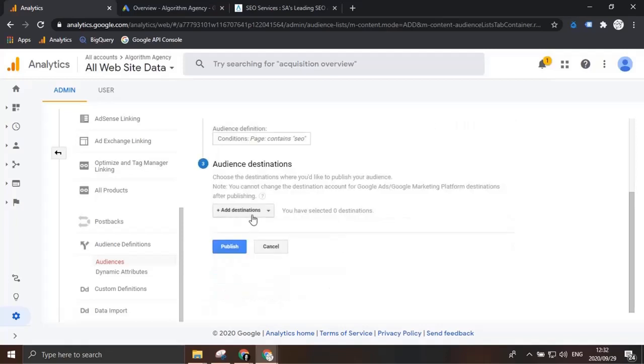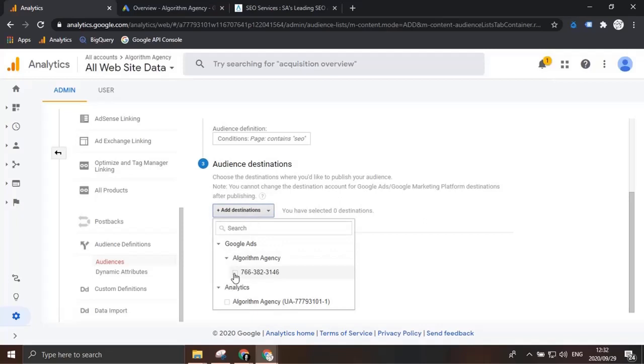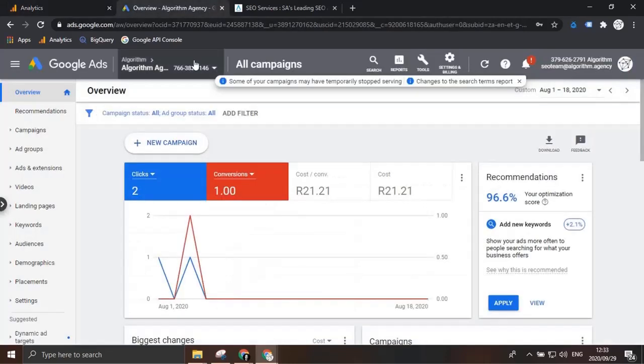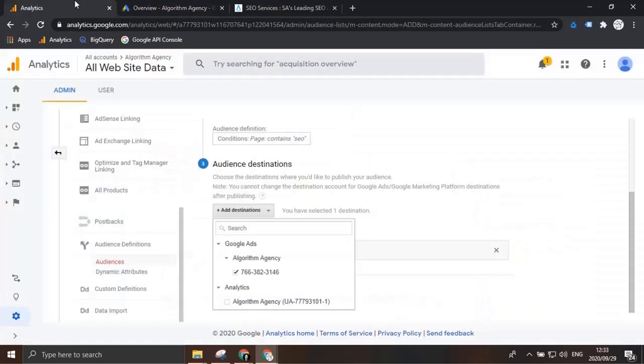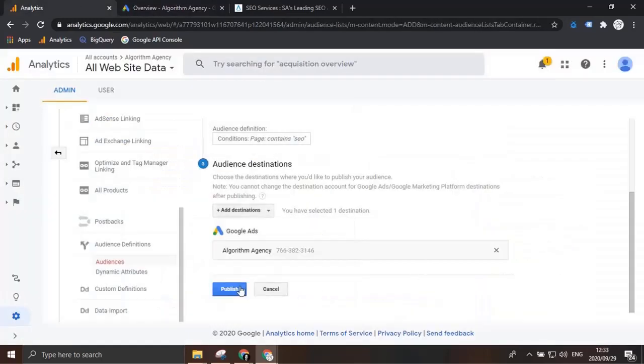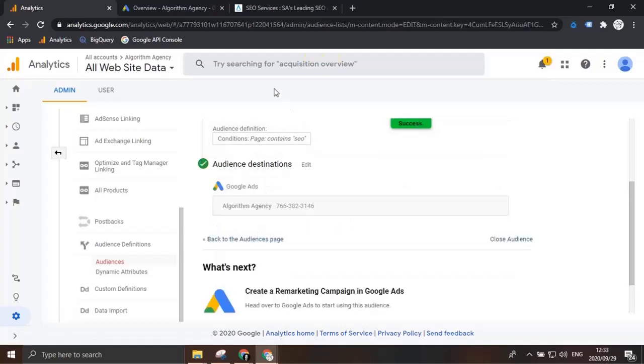Then it's asking you for a destination. We've already linked our Google Analytics and Google Ads account in another how-to series video. So by default, it's going to list out my Google Ads that are connected to the same account. Here I can see that it's showing me algorithm agency with an account ID ending in 3146. So I'm going to check that one. I'm just going to go into Google Ads and make sure that it's the same ID. There we can see 3146. And then literally hit publish. You'll see it has a little green marker here to see success.